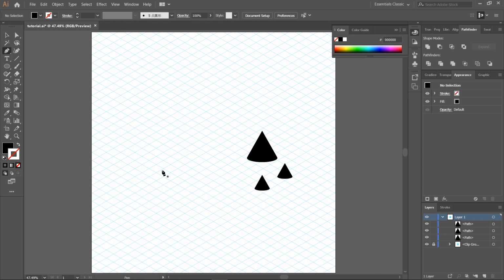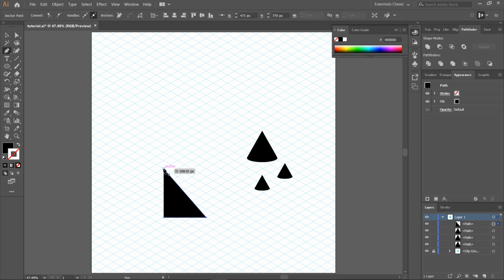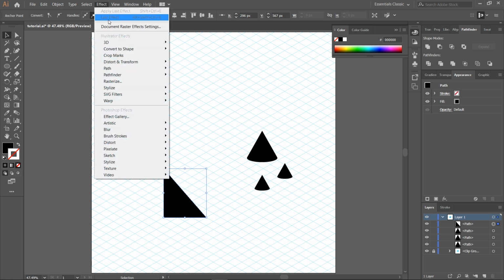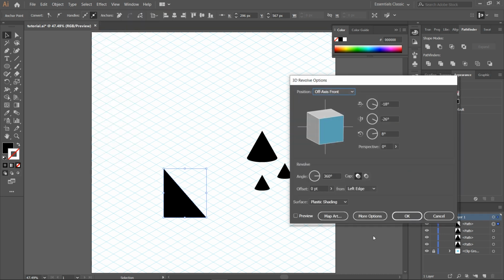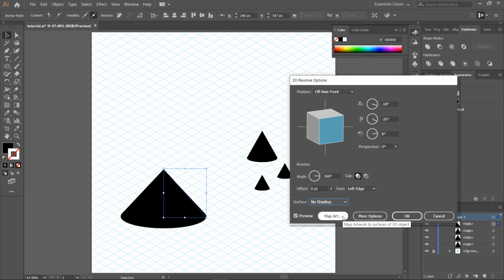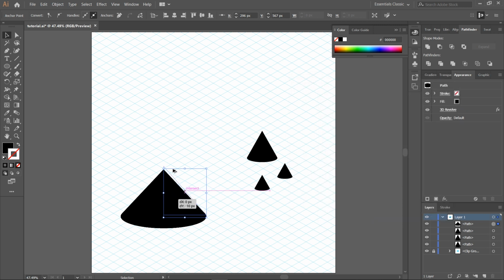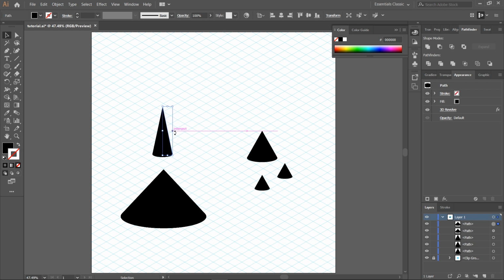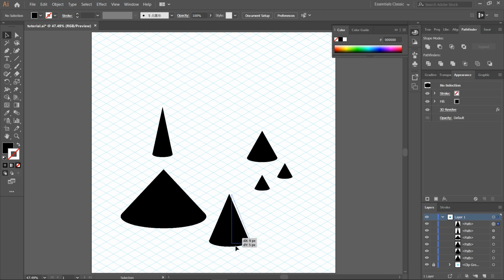There is another way to draw an isometric cone. Go to Pen tool and draw a triangle as shown. Turn off the stroke. Select your triangle and go to Effect, 3D, Revolve. Click on Preview and choose the No Shading option from the Surfaces tab. Click OK and there you have it. Play with the shape's form and stretch it until you have the needed shape. For the last step, go to Object, Expand Appearance.